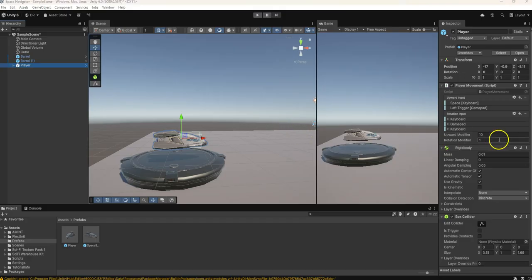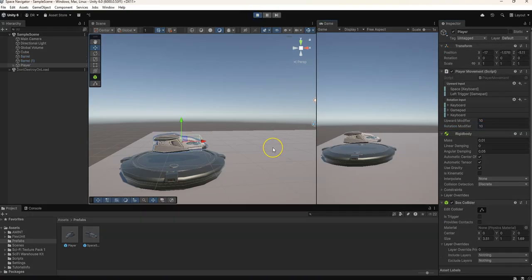All right, and so back in Unity, let's go ahead and look at our rotation modifier. Now, our upward modifier was 10. So I might make my rotation modifier also 10, just to match that, just to start. And again, I can go and adjust these later on. So if I don't want my upward modifier so strong, I can do that. If I want my rotation to be better, I can do that. But let's go ahead and test it.